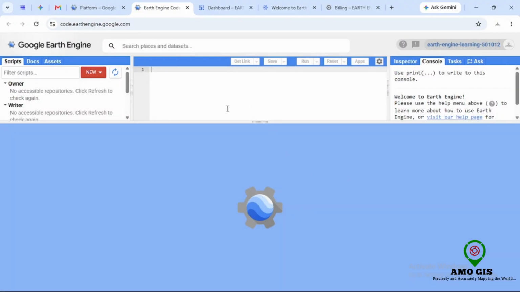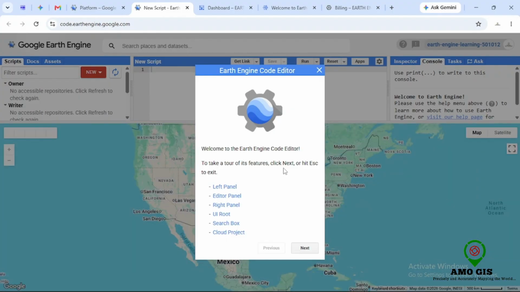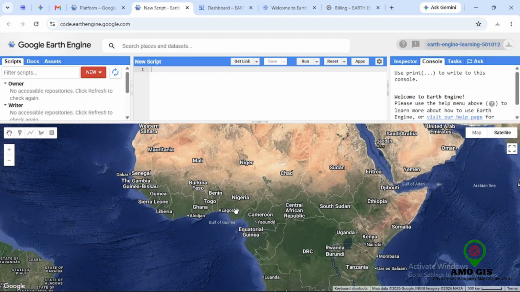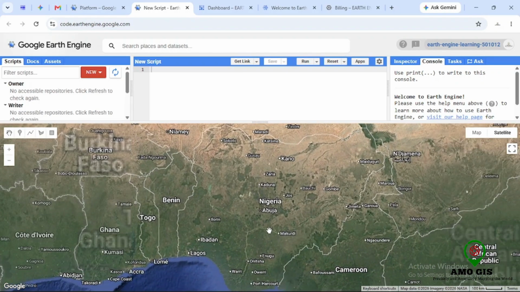This is your interface, and then it will show you the little things that you need to know. This is where this is, this is where that is. Just play around with it so you know what we are diving into next.